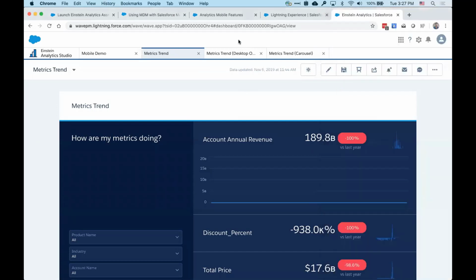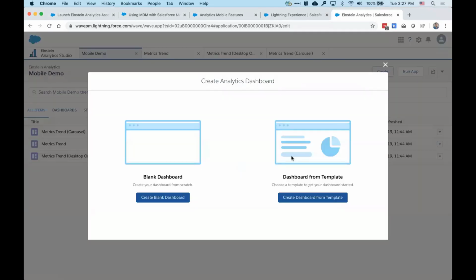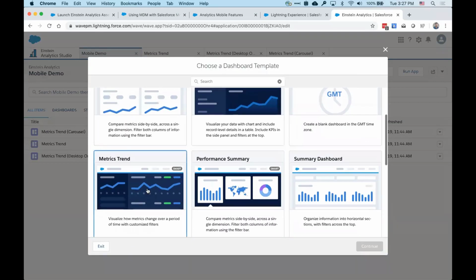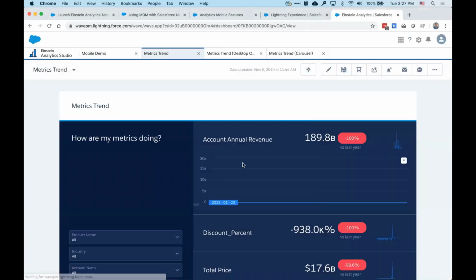All right. So in Studio, I've created 3 dashboards for us. This is the metrics trend dashboard. This is one of our standard dashboard templates. If you want to know how I created them, if you go to Create Dashboard, you can choose Create Dashboard from Template. And this is the metrics trend template. It's just a few clicks. And once you go through this wizard, you'll get one of these dashboards.